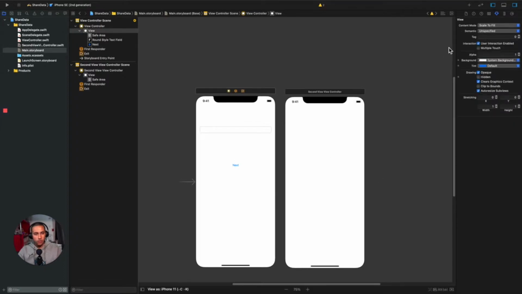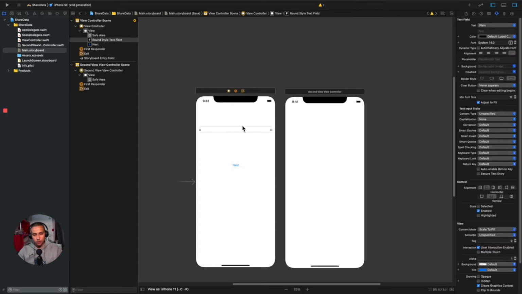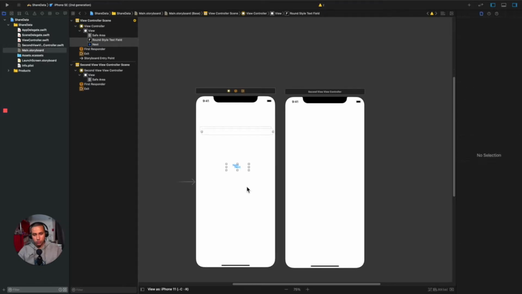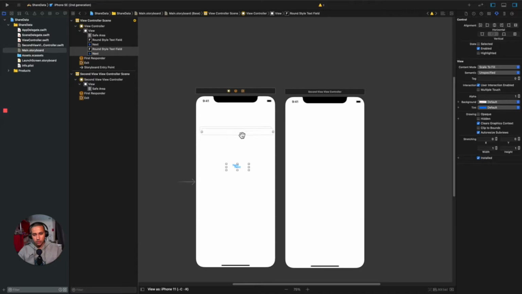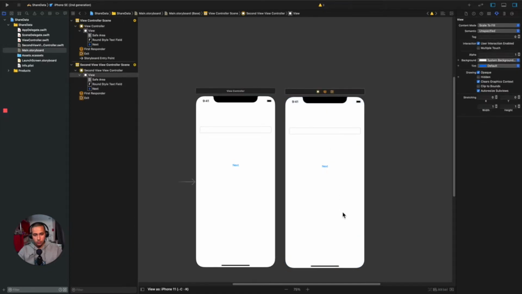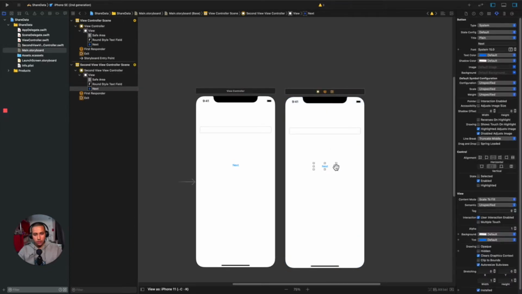Perfect. And we want to do the exact same thing on the other side. So actually I'm just going to select both of them by selecting this and then click on shift and select the button as well. And I'm going to duplicate them by command D, and I'll drag them and I'll simply drop them in my second view. Pretty easy. Just like this. And instead of saying next, I will say back.